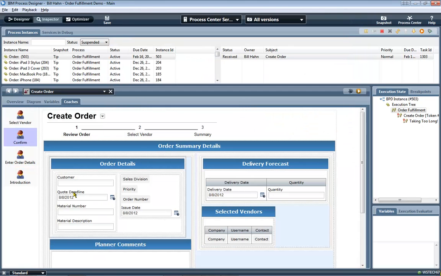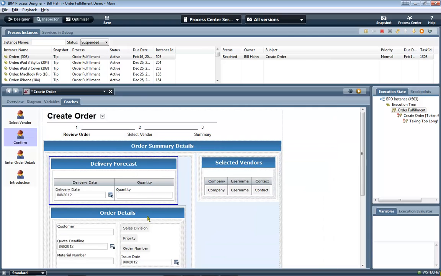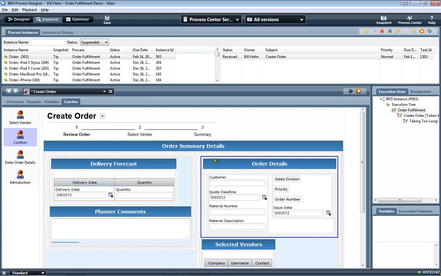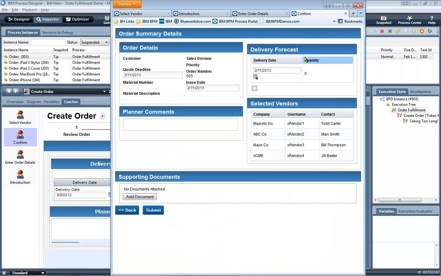Let's drill down into this create order activity and take a look at the screens that have been designed and actually change them on the fly. Let's move this delivery forecast to the top left and the order details from the top left to the top right. And we can go ahead and save that change and see how it works in the running process.